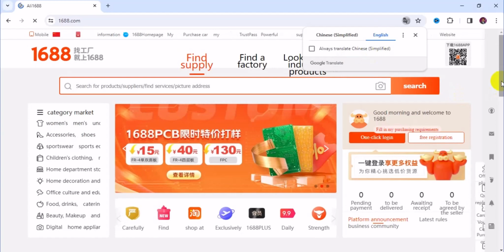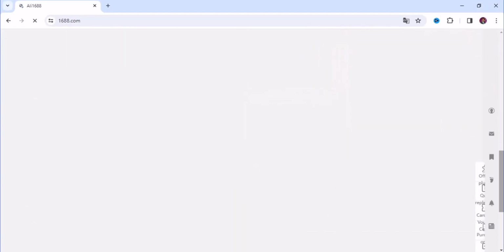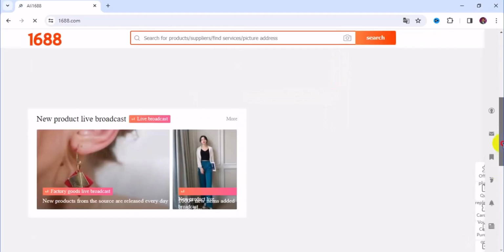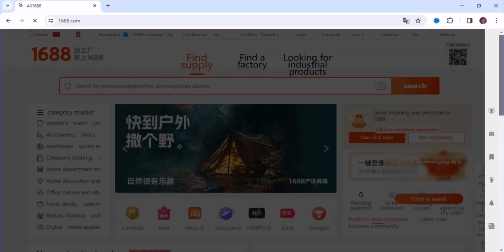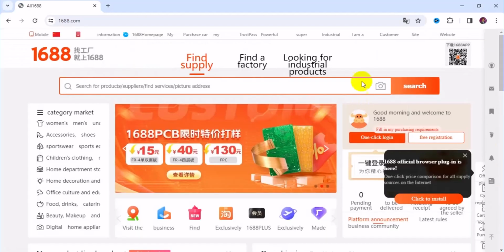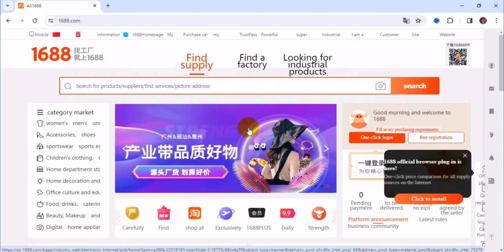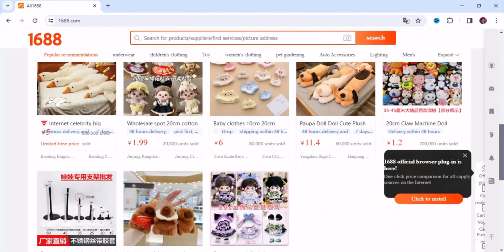Next, we can simply scroll down and click on any product, and then we see how we can copy the product link and share it in any place of our choice. Everything has been successfully translated into English. So let's see how we can copy a product link from this 1688 page. We can scroll down, and for instance, we want to copy this product link right here.